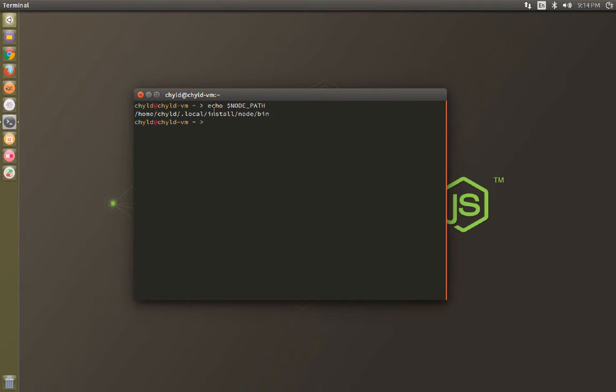So you can see now when I say echo $node path, it says /home/child/.local/install/node/bin. So that is exactly where my node program is. If you don't believe me, I can just type in cd $node path, and it takes me right there, and then I can see there's node and there's npm. Okay, so that's pretty good.